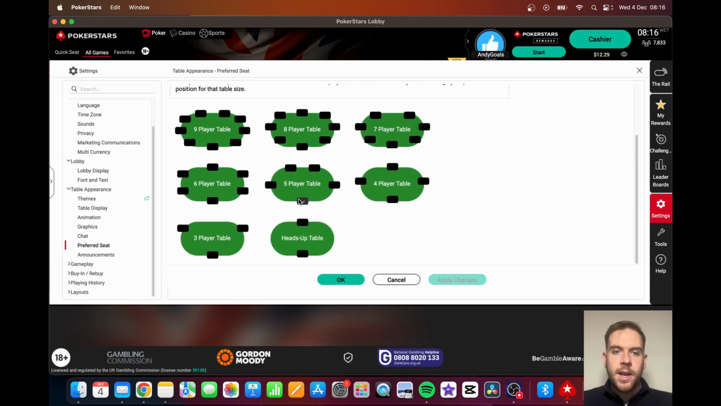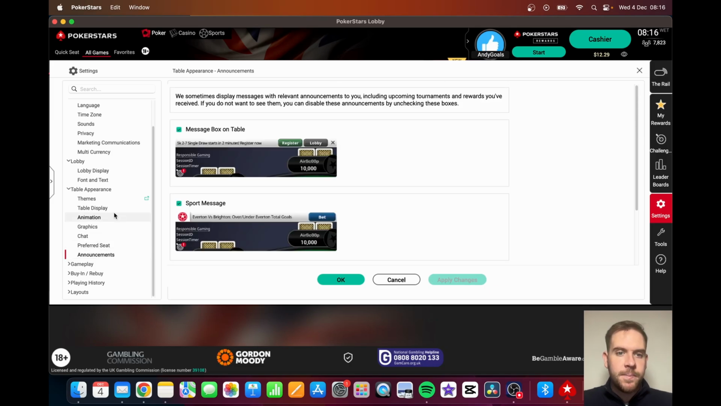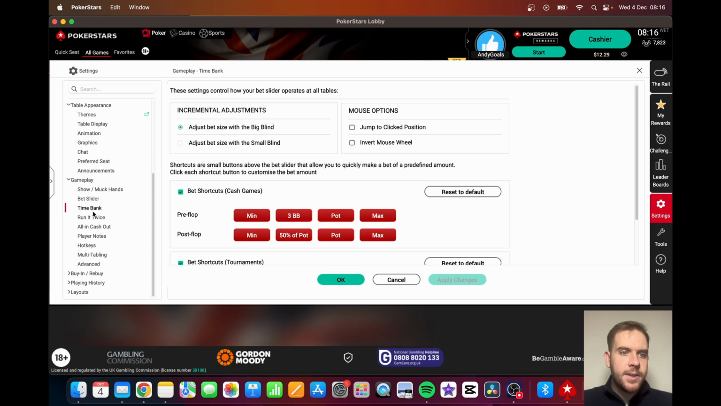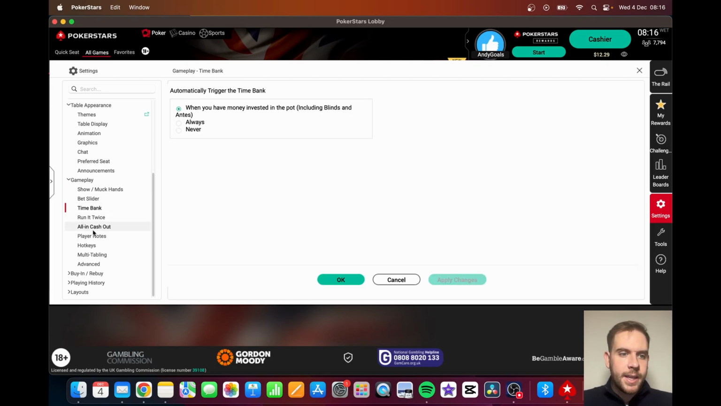There's different chat options, preferred seat. You can go in here and say that you always love playing heads up, but you love sitting at this table, at this seat right here. You can select that, press apply changes. Many, many different options. Show muck hands, bet sliders, time bank.